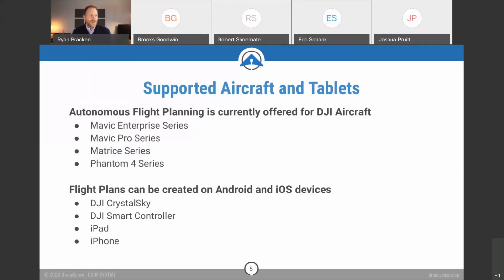So supported aircraft and tablets. Right now, flight planning is designed for the DJI aircraft, Mavic and Mavic Pro series, your Enterprise series, as well as Matrice and Phantom 4 series. If you have aircraft that don't fall into those categories, call us. We'd love to talk to you about your requirements. And those flight plans can be created on either the iOS or Android mobile applications.